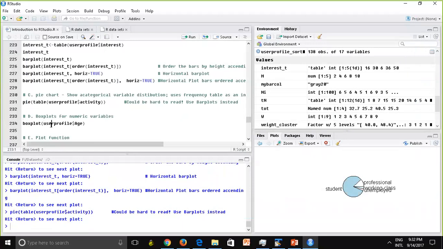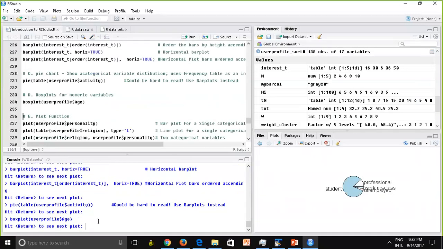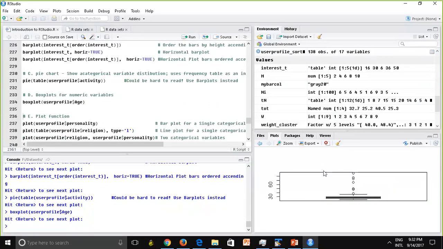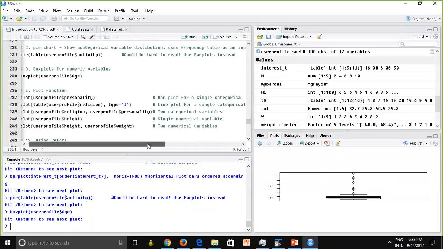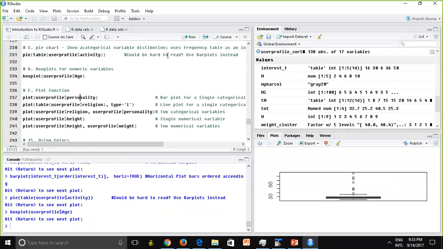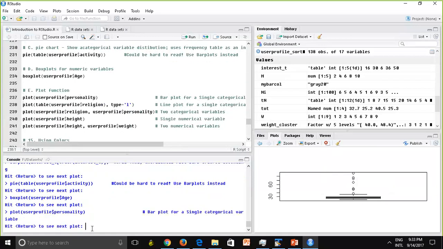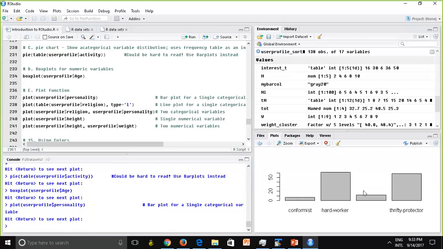This is a box plot command. So I'm going to do the box plot for the H. Okay, so this is a numeric variable. Box and whisker plot, this is good when your variable is numeric. Now, the plot function is a generic plot function. So this is what happens when you have a single categorical variable, right? It looks similar to a bar chart.